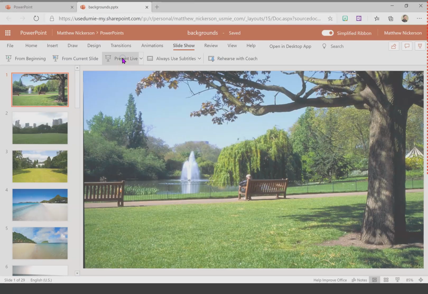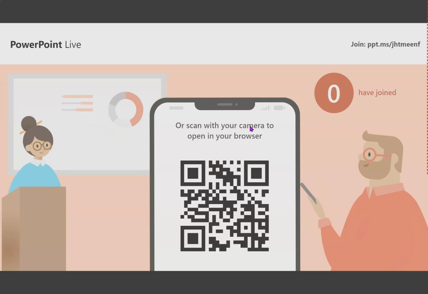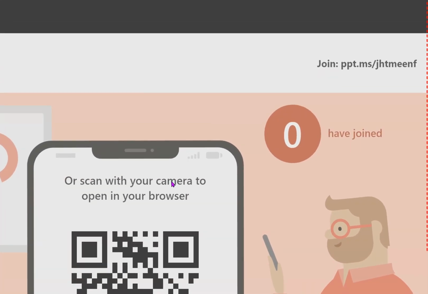When I choose Present Live, you'll see I get this extra screen at the beginning. This screen is designed for if you are doing this live in front of an audience in person. So they have a place where they can use their QR code scanner to open the presentation with their phone or any device with a camera. In the top right corner, you have the join code. It's always ppt.ms/ followed by a 7 to 10 character alphanumeric code.